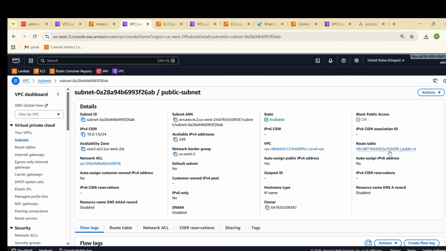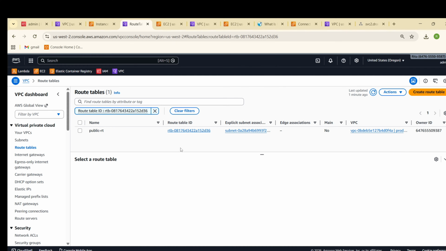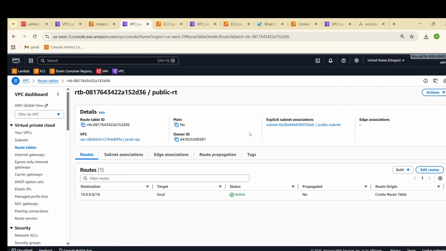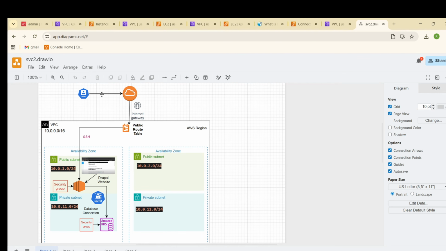So we need to click on the route table to check its routes. This is the route table, and these are the routes that are allowed in it. You can clearly see that there is only one route, which is the default local route of the route table. It is not allowing my IP address. My IP address is not listed anywhere. So if I go back to the diagram here, there is no route in the route table to reach my EC2 instance.